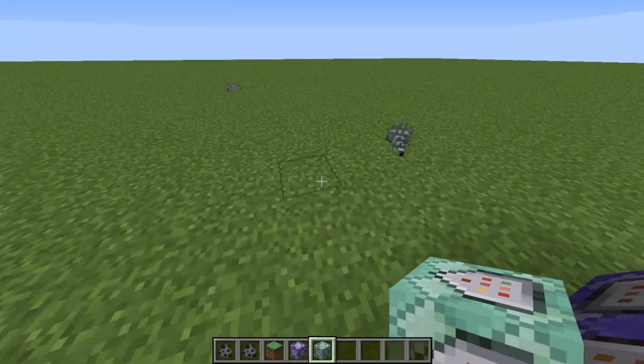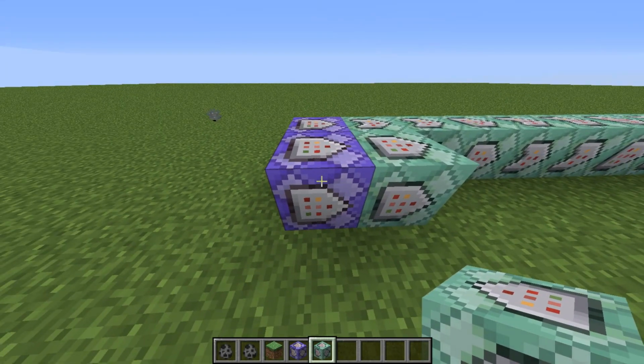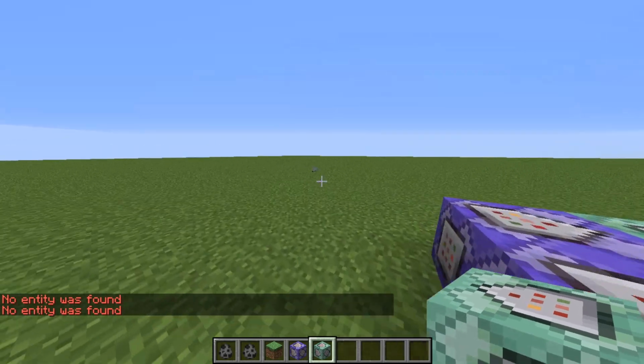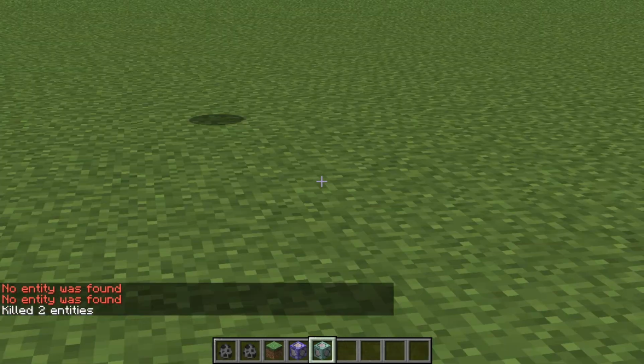Let's actually kill the silverfishes ourselves because they're becoming annoying. Boom. And then we're gonna wait. Why is he not dying? Okay, let's kill all of the silverfishes. Okay, silverfish. Boom. You are all dead.